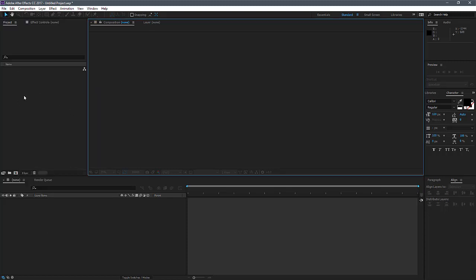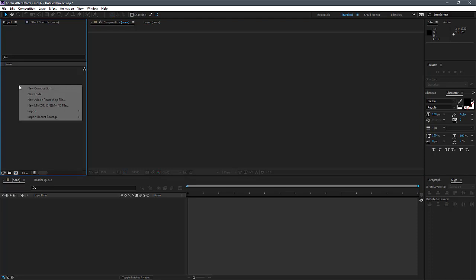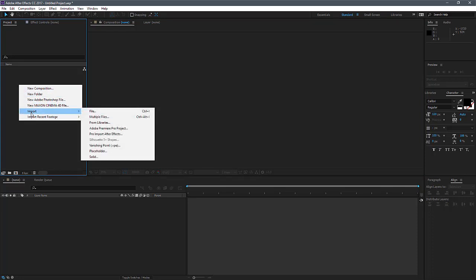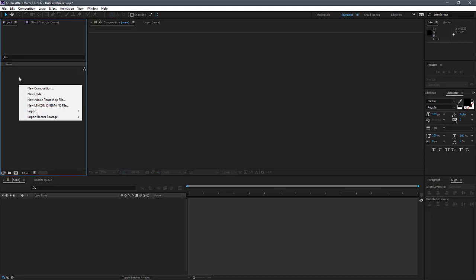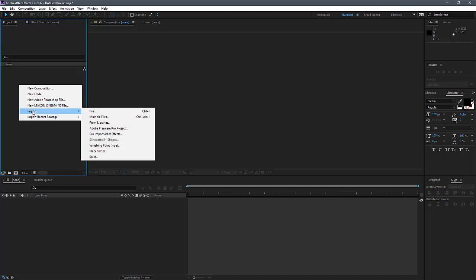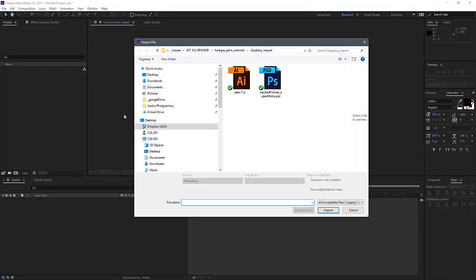Or I could right click in the project bin. This is the project bin, that's my project timeline, and this is my project window or composition window. So if I right click over here in the project bin, I can get that same menu. Instead of going to the file pull down up here, I can simply go import and file.